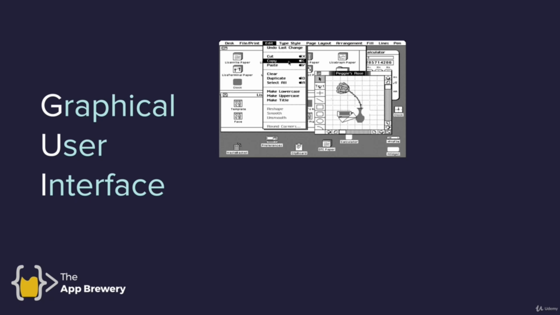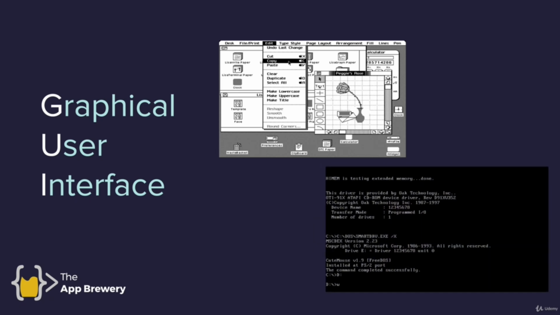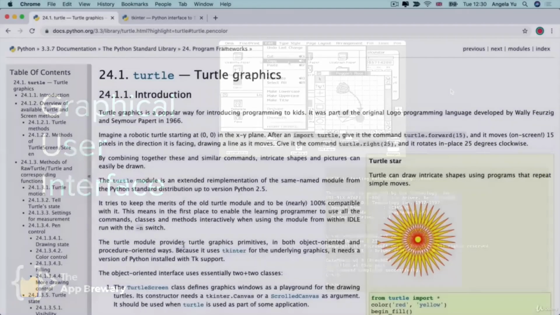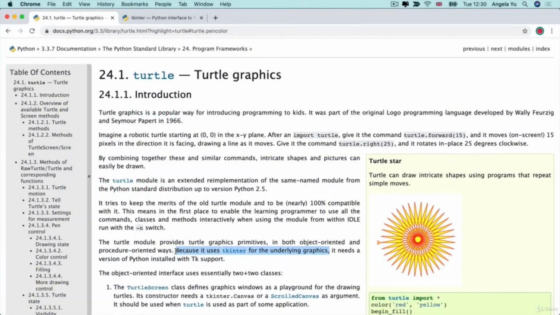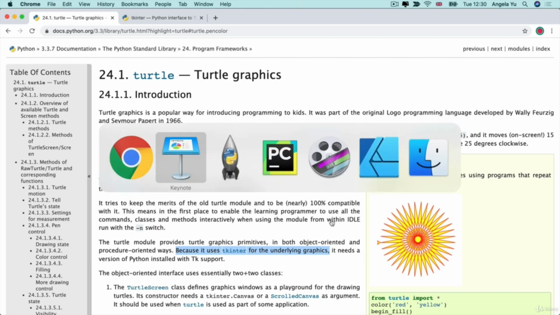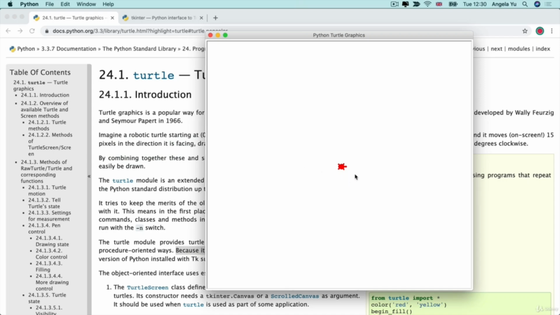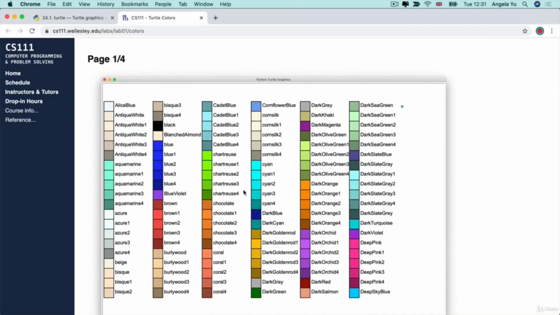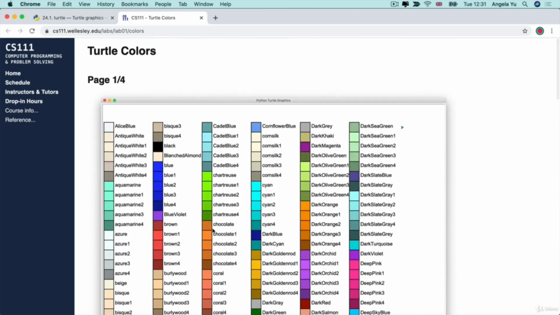But before then, we had text interfaces like MS-DOS or like our console when we're using Python. The text interfaces accept text commands, and the graphical user interfaces can show images and allows you to click and drag and do all of those things by looking instead of just typing commands. And tkinter is what the Turtle module actually relies on under the hood to create these graphics, like our turtle showing up here.